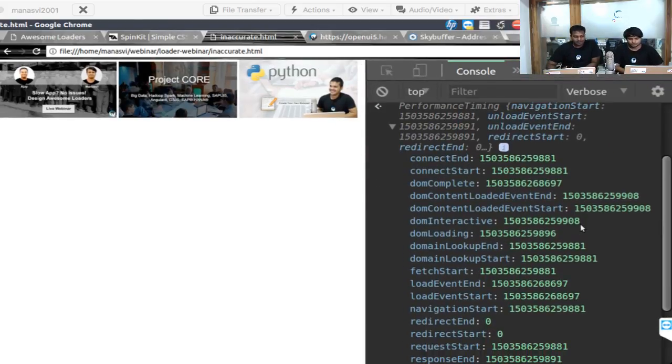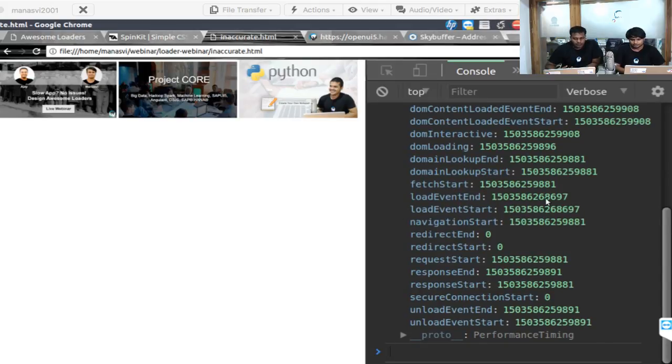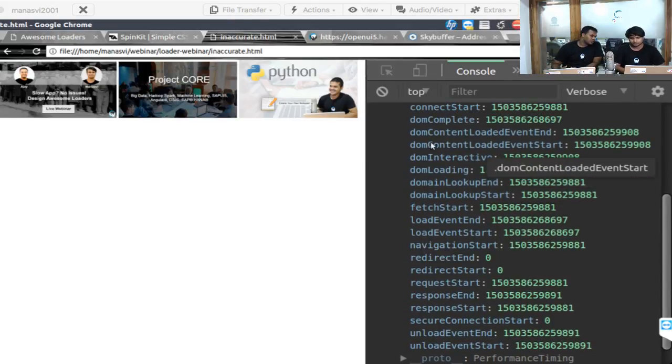So if you can see, load event end, and not really load event start, but DOM content loaded event start. The difference between these two will give you an approximate time of how long the load takes. So these are the two loaders.